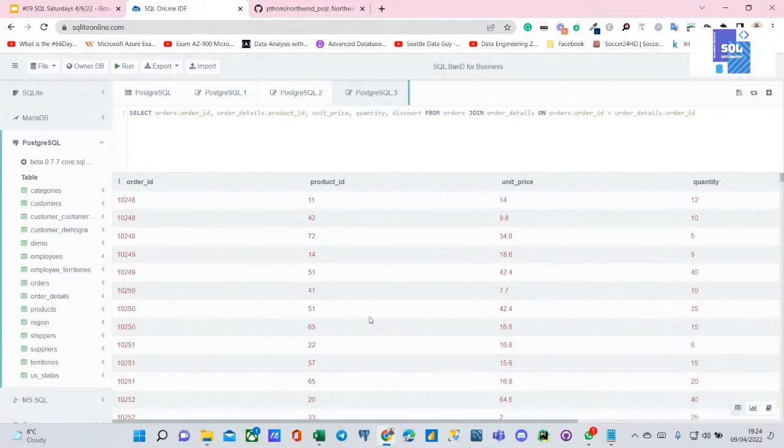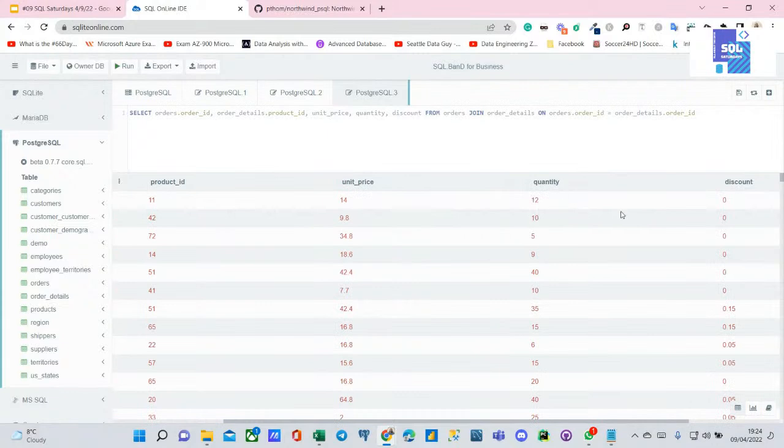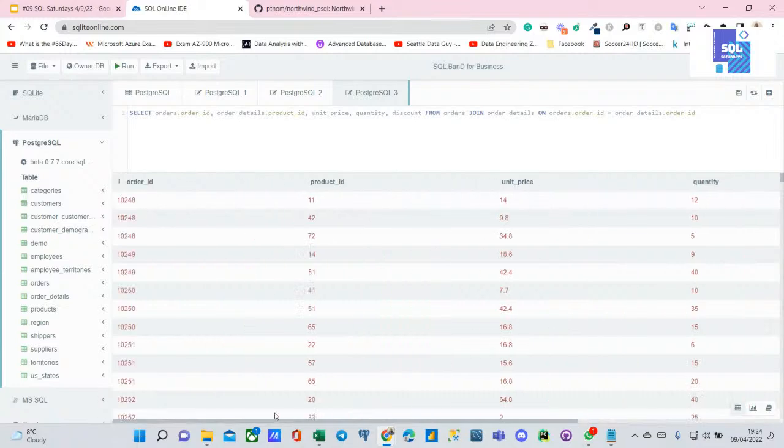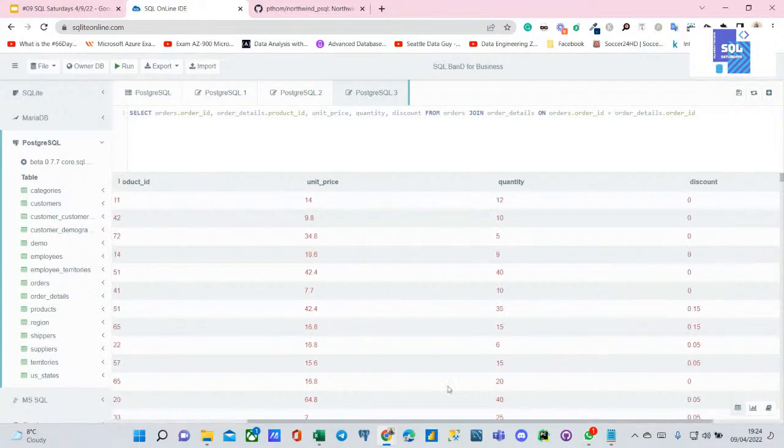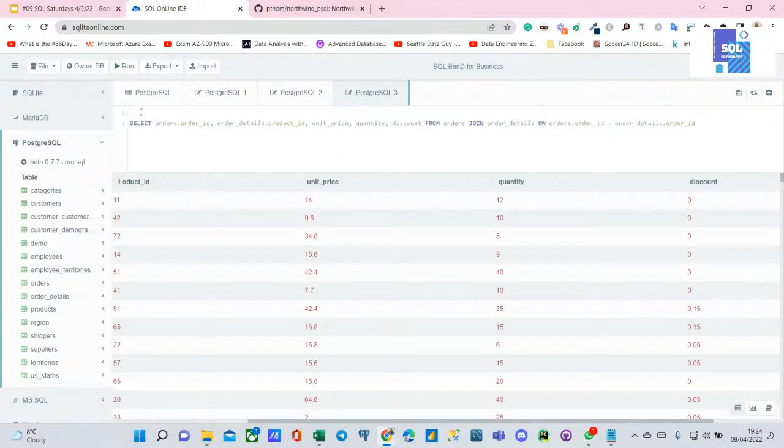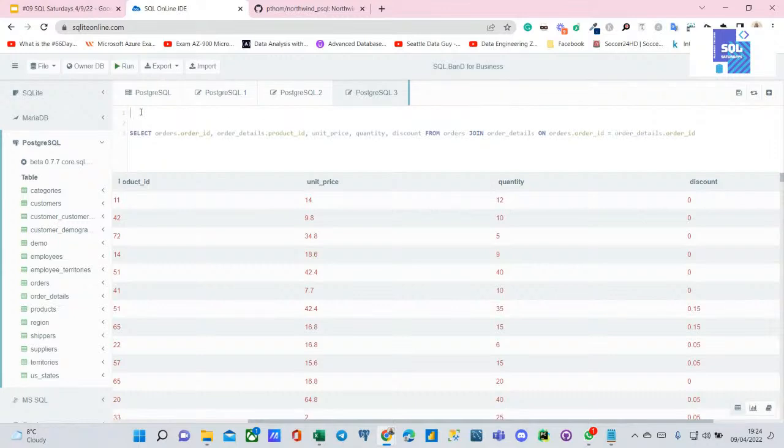So what we want to do now is to do a kind of calculation, right? Because we know if the unit price is 14, for instance, and the quantity is 12, and the discount is 0, if we want to know the total cost of this product, all we need to do is multiply this unit price with the quantity, and then we are going to subtract the discount, right? I think everyone knows this. So we are going to then write the query for that, because this is another query that is written here.